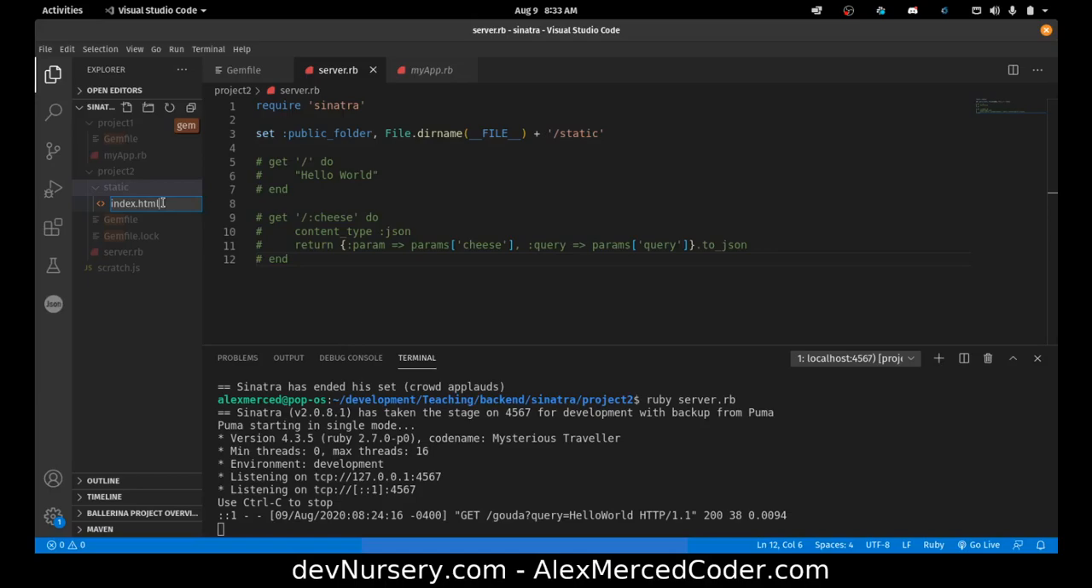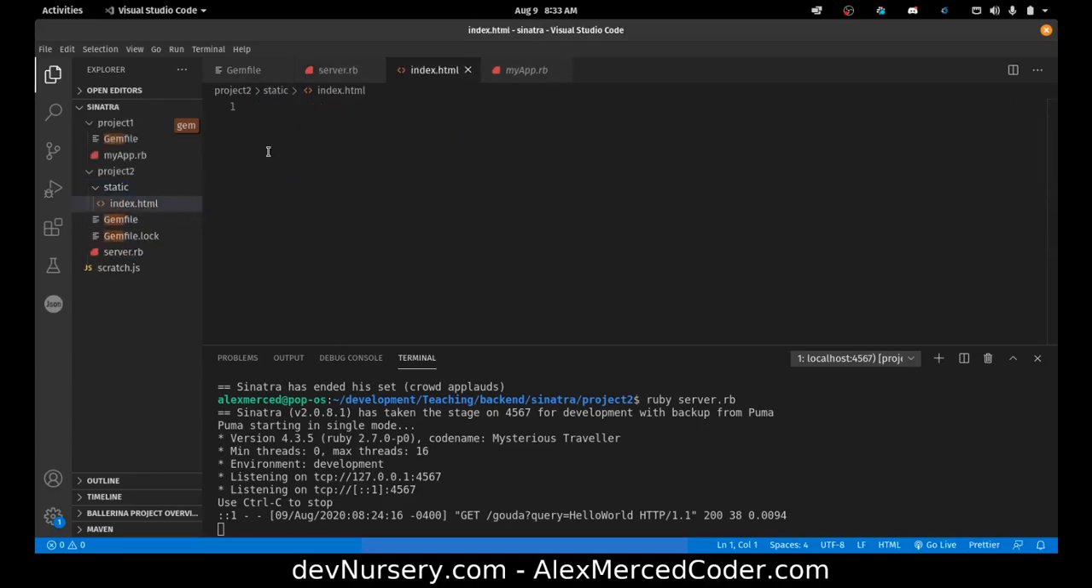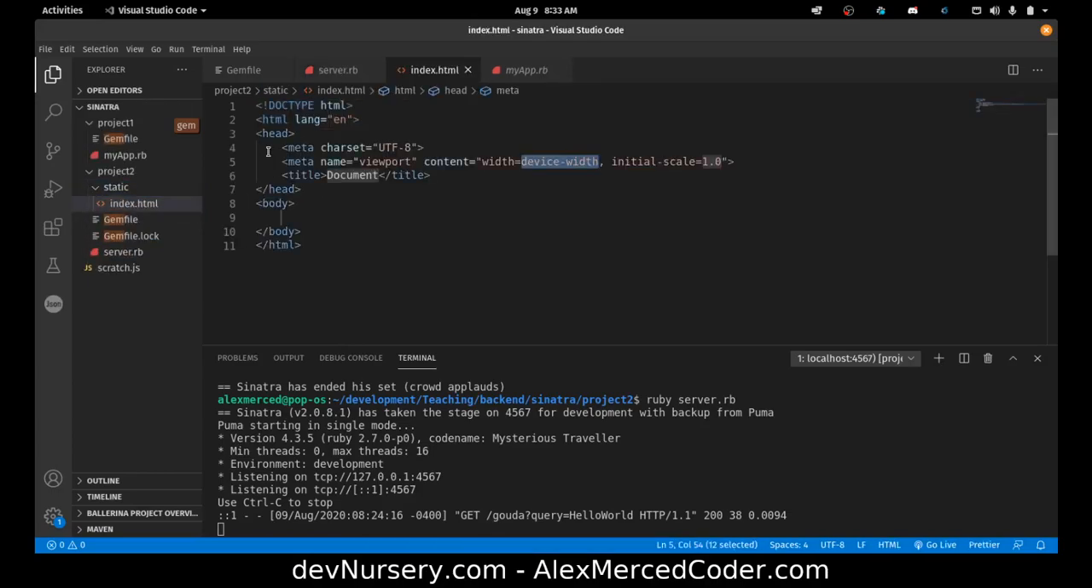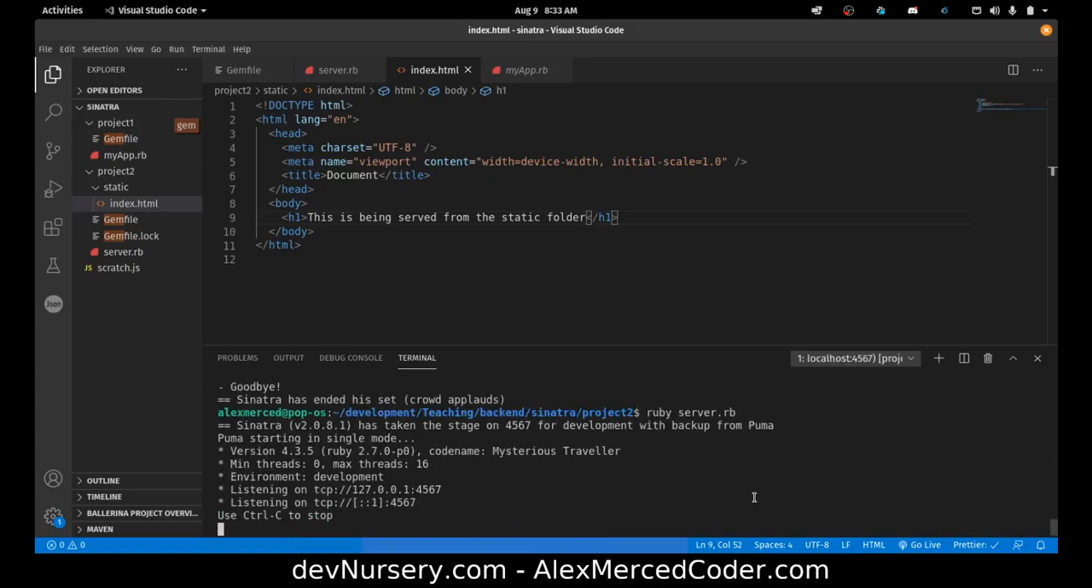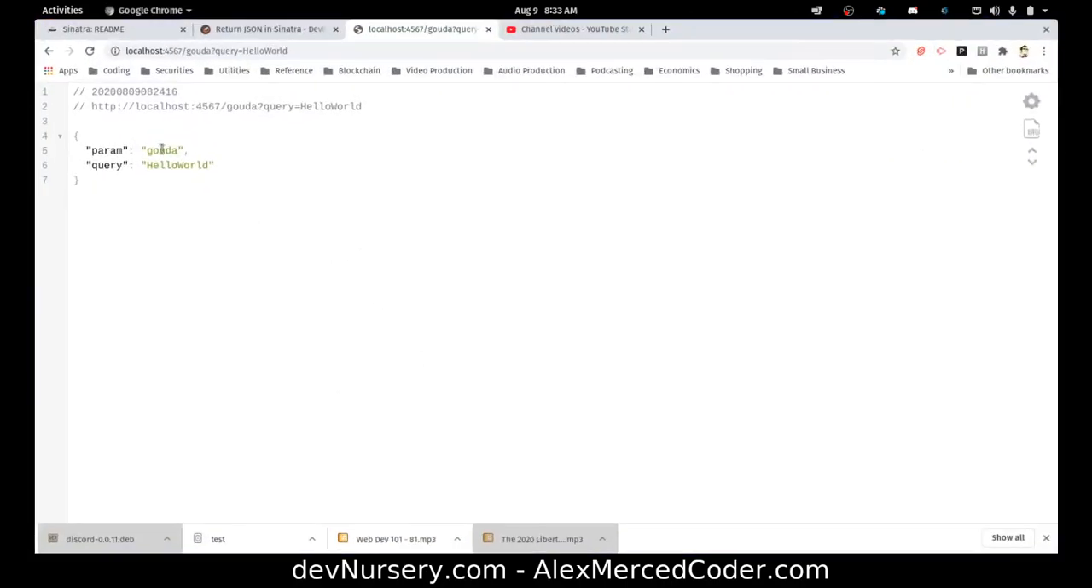So it'll first check the public folder to see if there's an index.html when you go to the root. If not, it would look for a root route because of the order I put it in this file. But since I commented it out, all we have is a static file. So I go to index.html and say h1, this is being served from the static folder. Save, and then we restart our server: Control C to kill the server, ruby server.rb to run it again. And I go back to the root route.